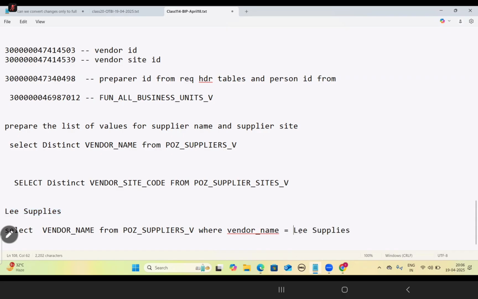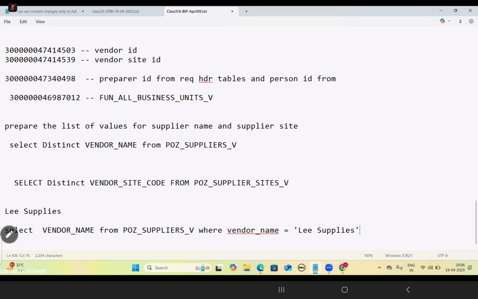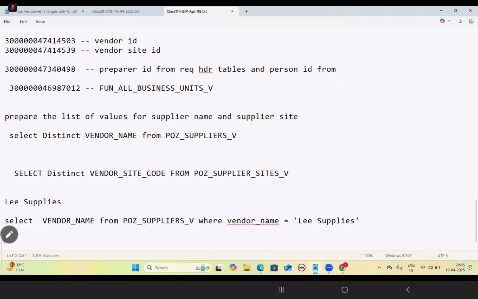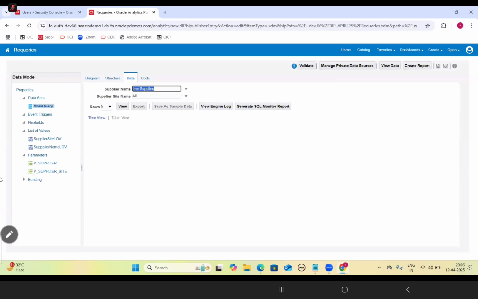As I'm telling you, this much data checking, no one will do. They will just show the gist and say that it is completed. But I'm showing step by step data checking also. Select vendor name from suppliers where vendor name equals lease suppliers. With this we will get the vendor ID. Okay, let me run this. We will get the vendor ID.